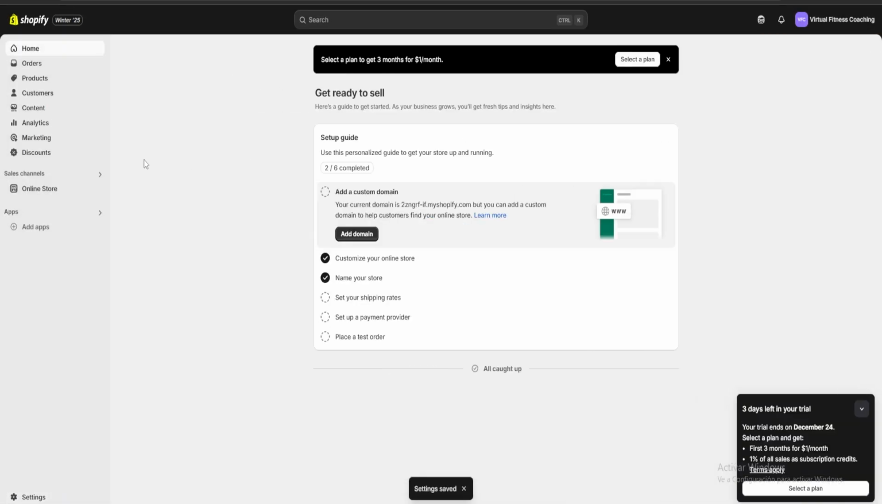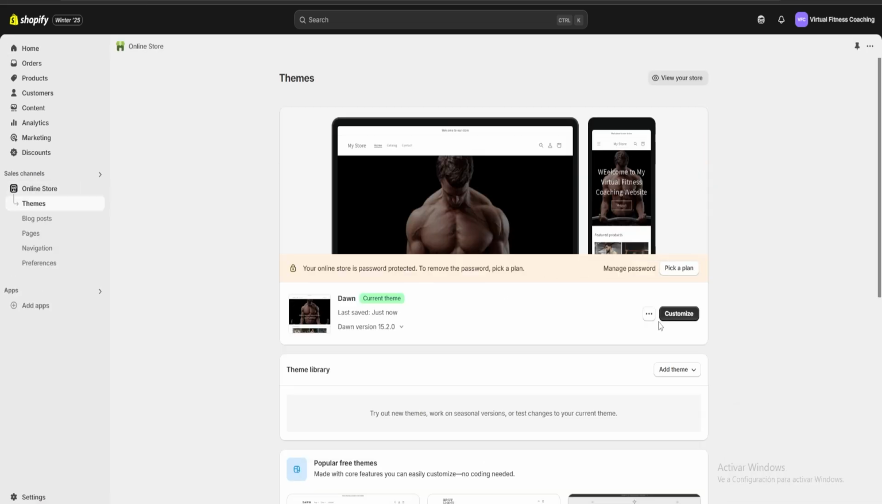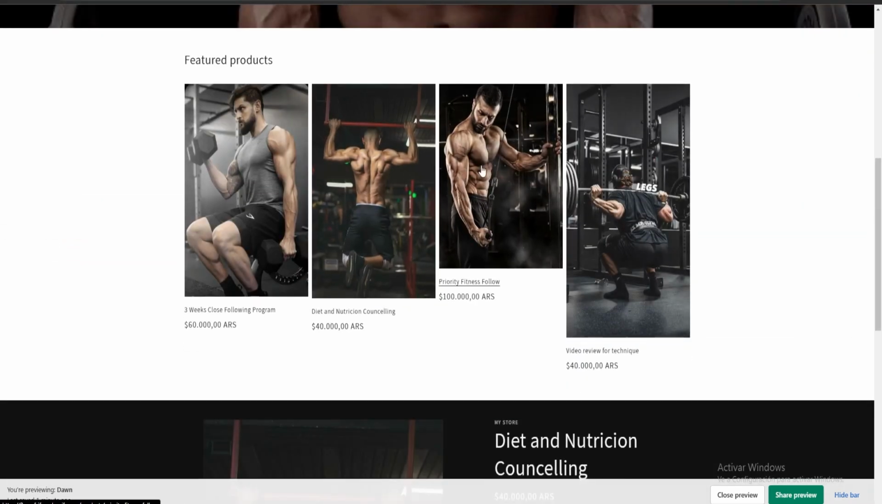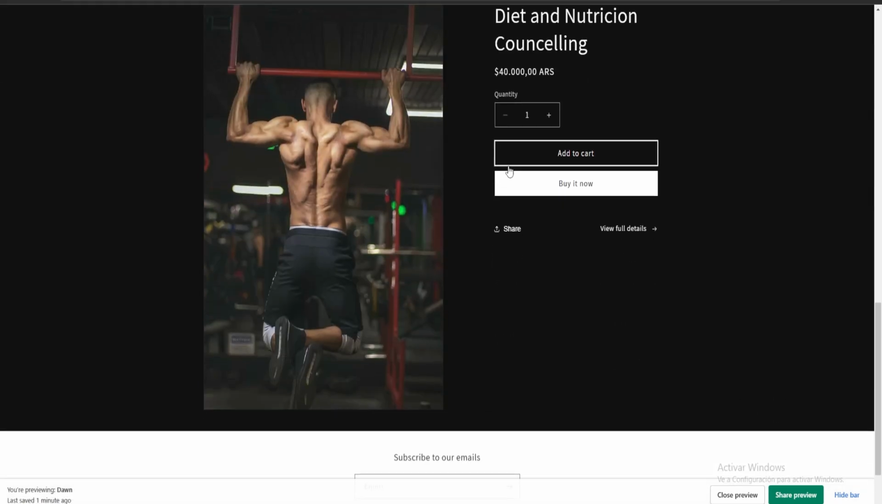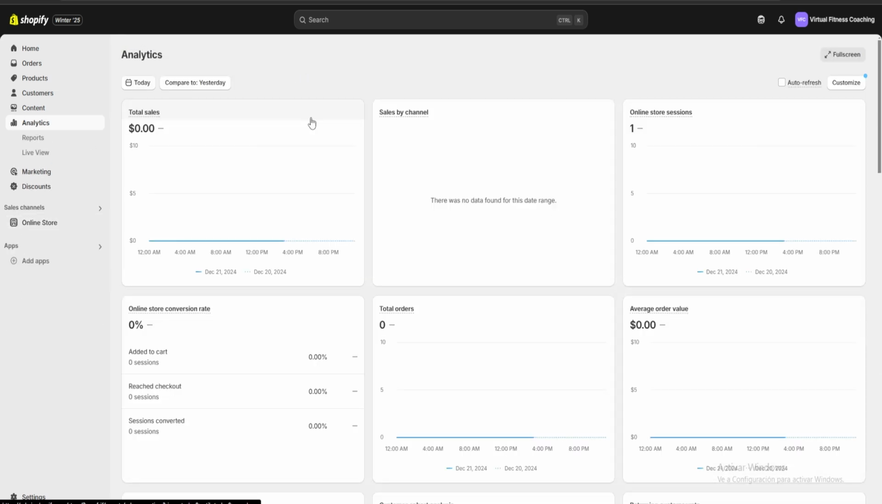And in order to make sure that everything is correct, we're going to go back to our online store, but here instead we're going to click on the three dots and we're going to click on preview. This is going to redirect us to our website, and as you can see, the name of the store has changed. We can scroll down to make sure that everything else is set up just the way we want, and once we are done checking out our website, we're going to go back over here to go over the analytics and marketing section.